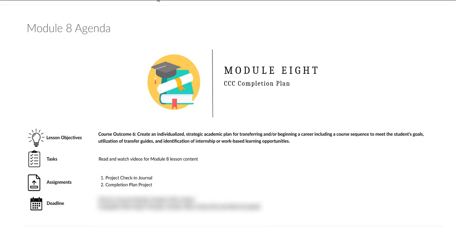We have reached the end of ACA, but I will say it's probably the most important module out of all of them, and this is your CCC completion plan. So for this module, you're going to be mapping out all the courses that are left for you to complete, whether it be a certificate, a diploma, or a degree. We're going to go over how to register for classes and then also how to reach out to your advisor.